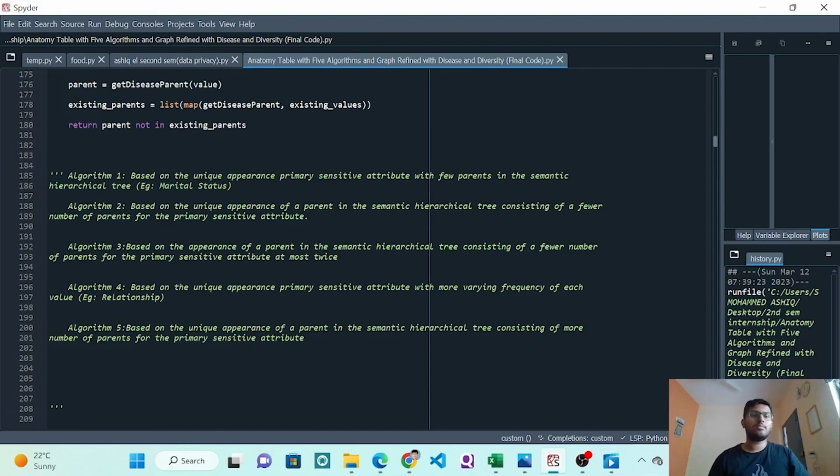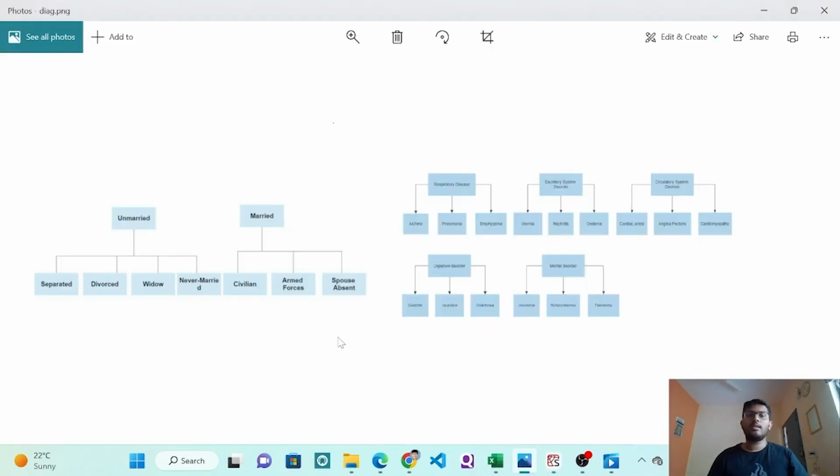The first algorithm is based on the unique appearance of the primary sensitive attribute with few parents in the semantic hierarchical tree. Here, the first diagram is the semantic hierarchical tree for marital status. The second diagram is the semantic hierarchical tree for the disease sensitive attribute. The first algorithm says that if in an equivalence class the sensitive value of one record is widow, then no other records in that particular equivalence class should contain widow as their sensitive value.